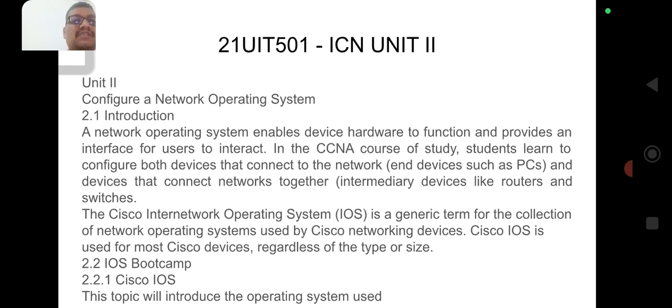Routers and switches are devices that are connected with LAN cables from one building to another or within the building. The Cisco Internetwork Operating System, that is IOS, is a generic term for the collection of network operating systems used by Cisco networking devices. The Cisco IOS is used for most Cisco devices regardless of the type or size.